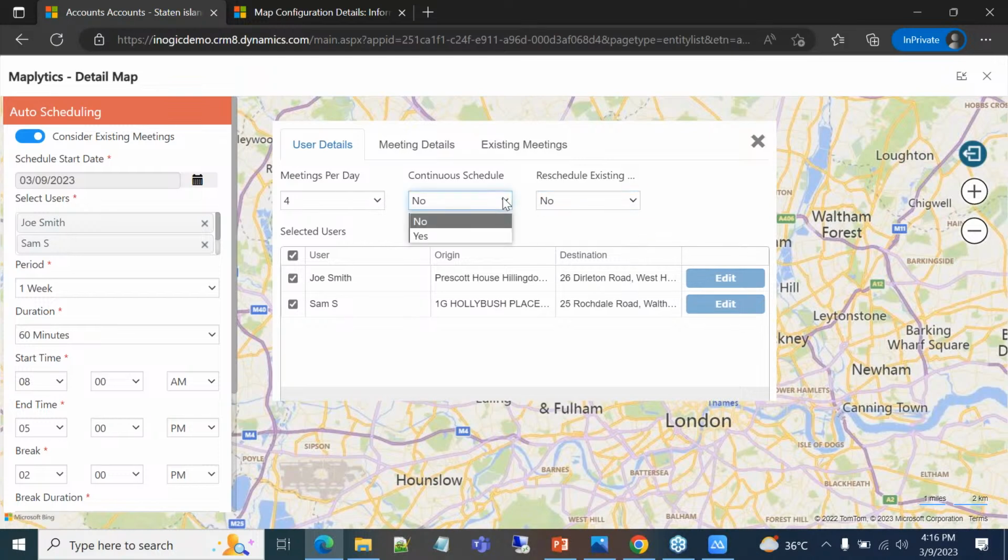Now what is continuous schedule? Continuous schedule is basically used whenever you are creating the route for more than a day. Let's say your field rep, the service rep or the sales rep is supposed to go back to the origin, let's say the office, every day, which means they will have to report their activities within the day to the office every day. In that case you just keep it as no, which means that they have to go back to the origin every single day. If they are not supposed to go back to the origin and they can start their second day from the destination of the first day, then you can choose the continuous option.